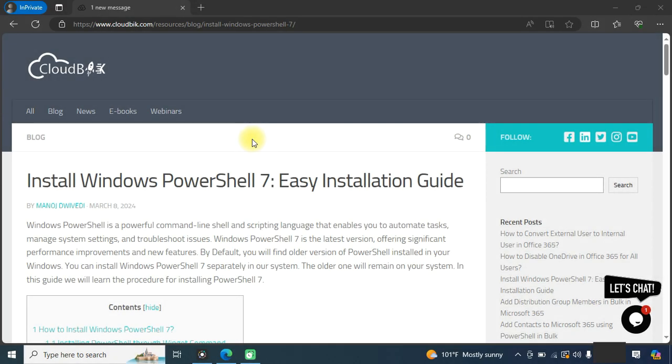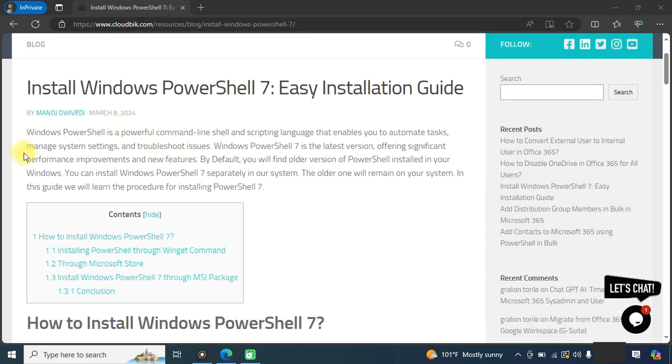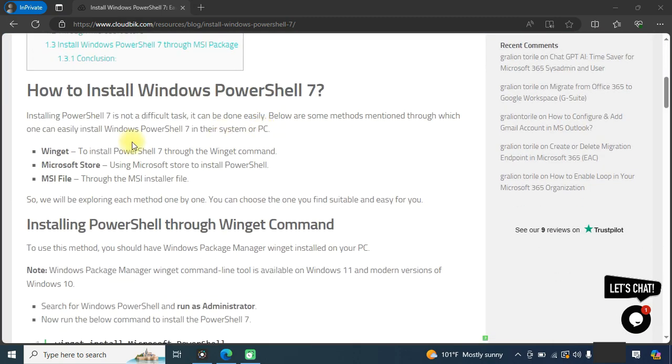My name is Manoj and today we will learn how to install Windows PowerShell 7. So there are three methods. You can check out this guide also. One is through the Winget, another is through the Microsoft Store, and the third one is through the MSI file. So I will explain every method one by one.